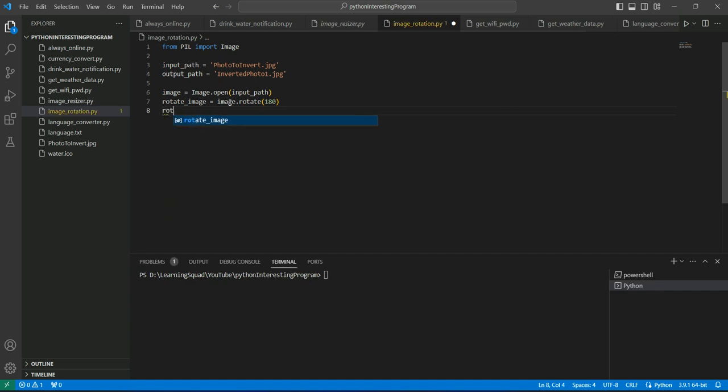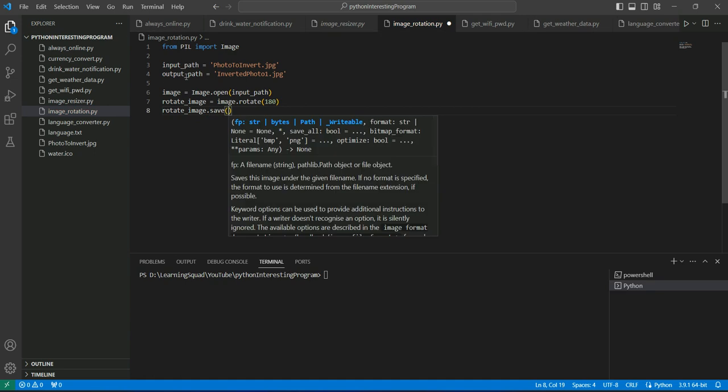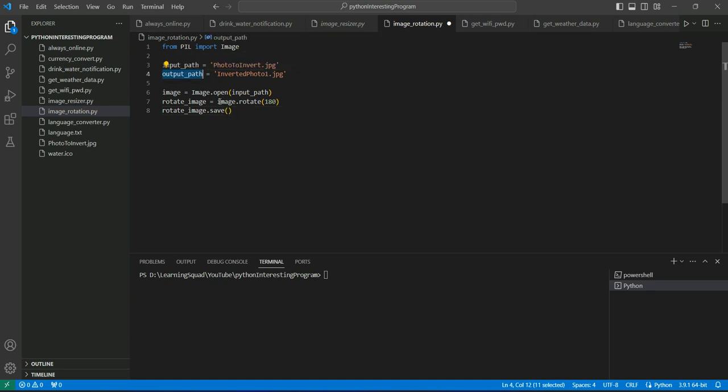How we can do that? rotate_image.save with what name? The output path, the inverted photo one, because I want to invert the image, right? And that's it. And then we need to close this, image.close.